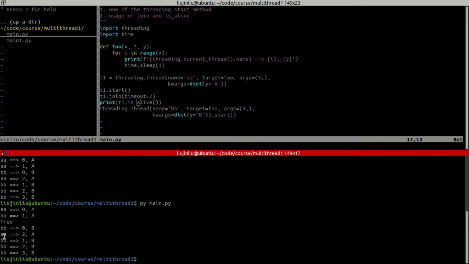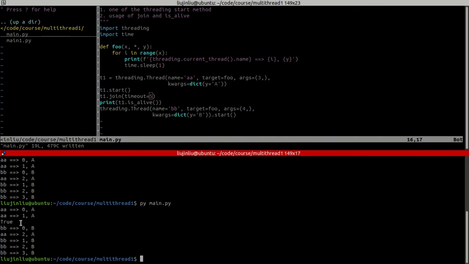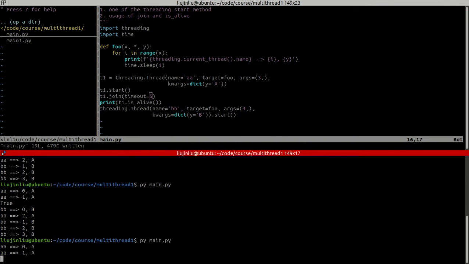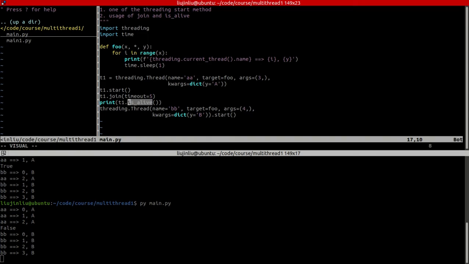T1 alive. It's true. Now if we give it a 5-second timeout, T1.is_alive is false. That means T1 is already terminated.